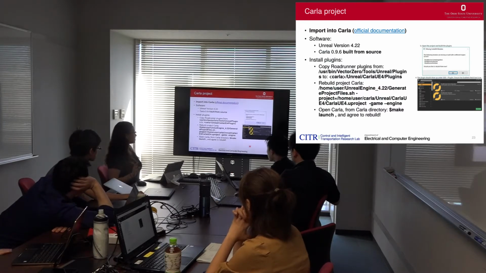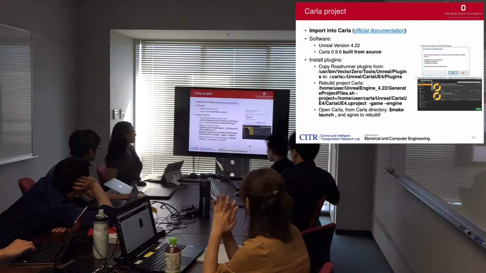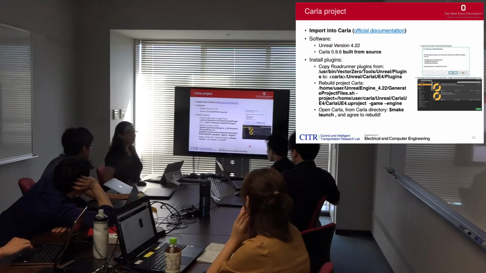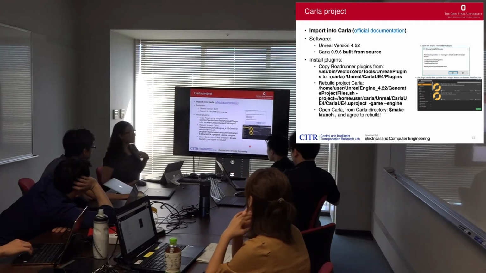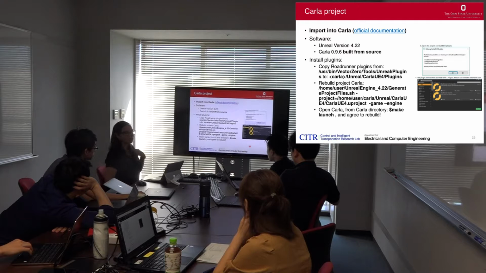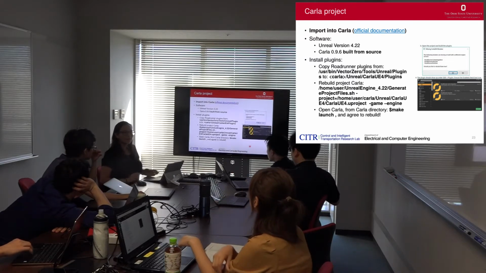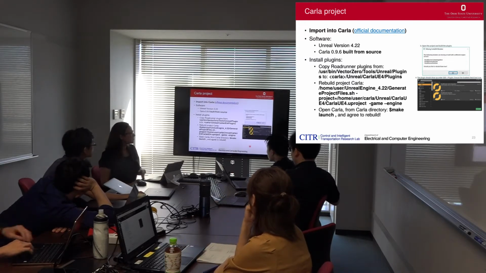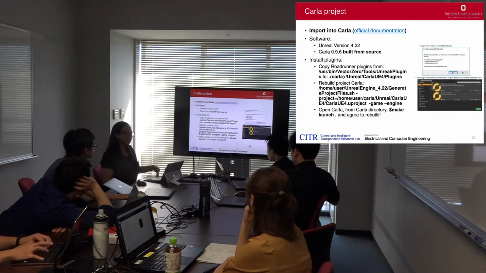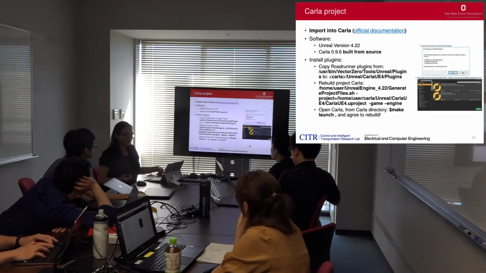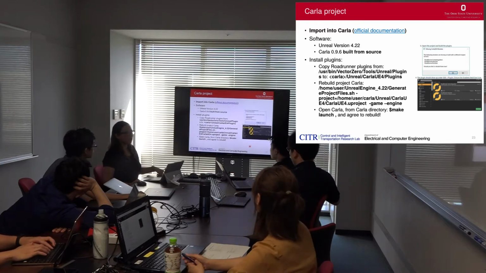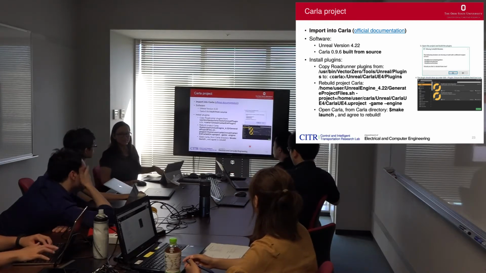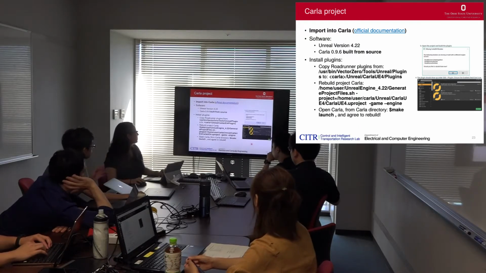This setup was done using Carla 0.9.6 built from source and Unreal Engine version 4.22. If you use the latest, you won't have any problem, but if you use the previous version, Carla 0.9.5, you will likely get a problem, because Carla 0.9.5 from source was updated to Unreal Engine 4.22, but the distribution build was still built with 4.21. So just use the latest, and then you won't have any problem.